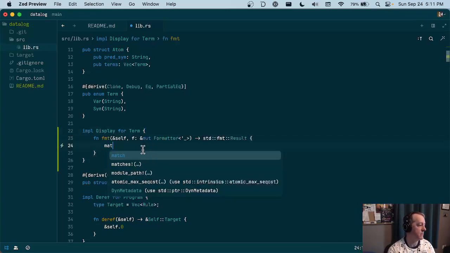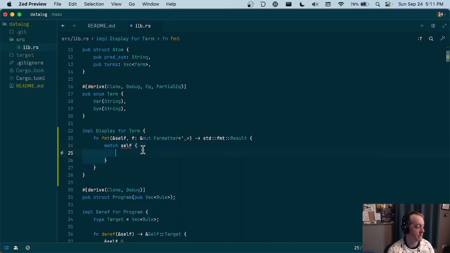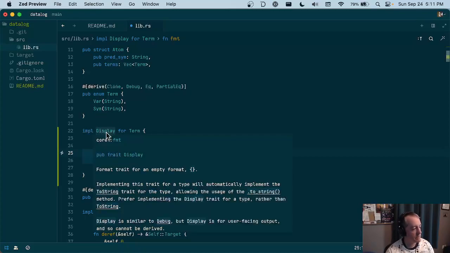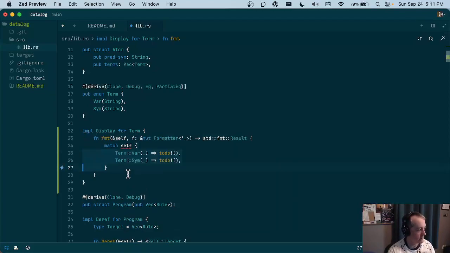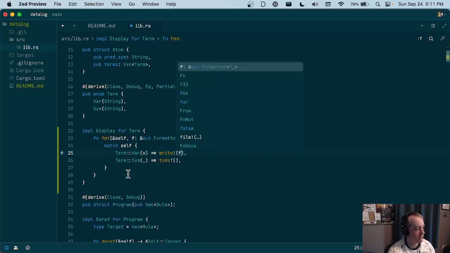Okay, so for a term, we need a match self here. So it's either a variable or a symbol. So we'll use the fill match arms. That's really nice. So for a var, this is v. We're going to say a write. This is similar to the format macro, but we're writing to that formatter. We just want to print out the string.